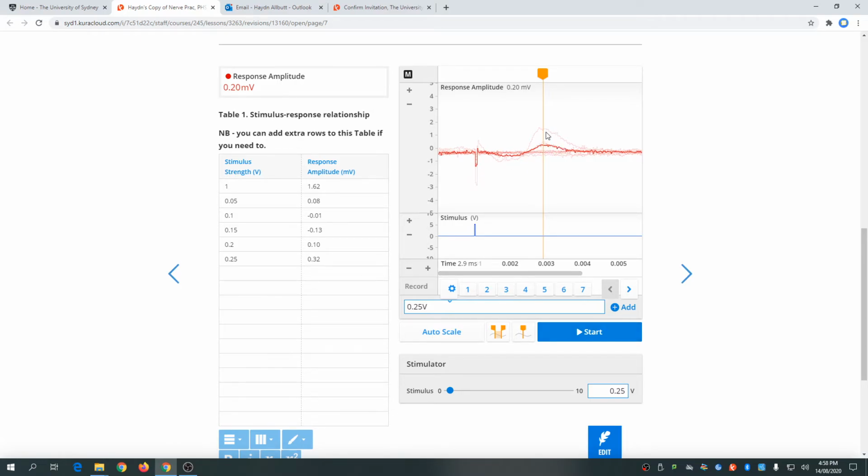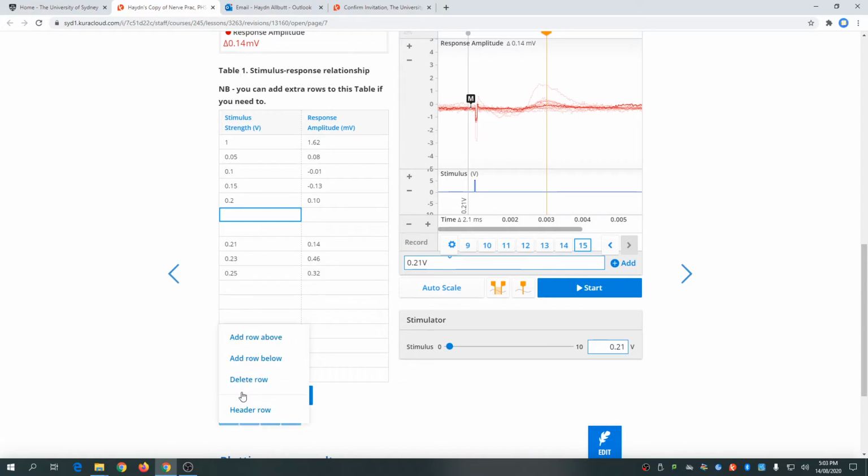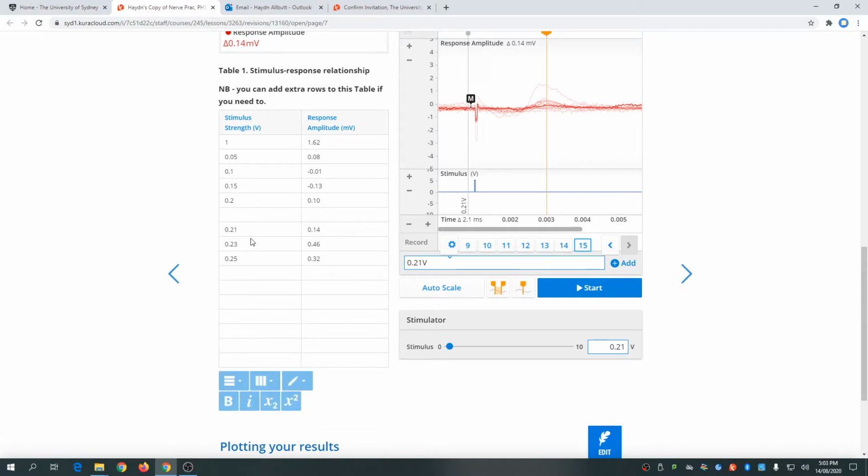And so if you ever want to go back to deliver different stimuli or some additional stimuli, then you can do that. And so that's what we do here. So we try a couple more additional intermediate values, and we can see that we're starting to get a response at around 0.21. So that's probably our threshold, and then we just keep going on from there.